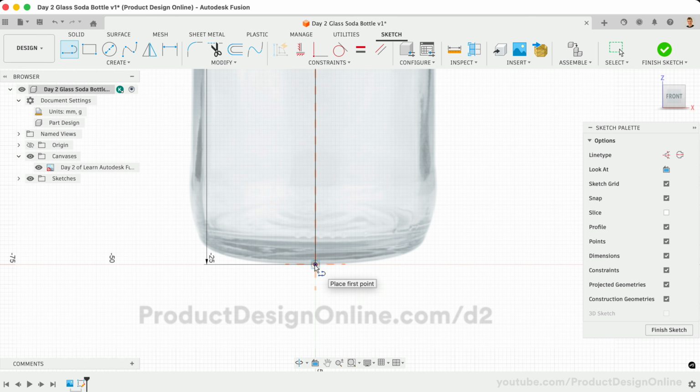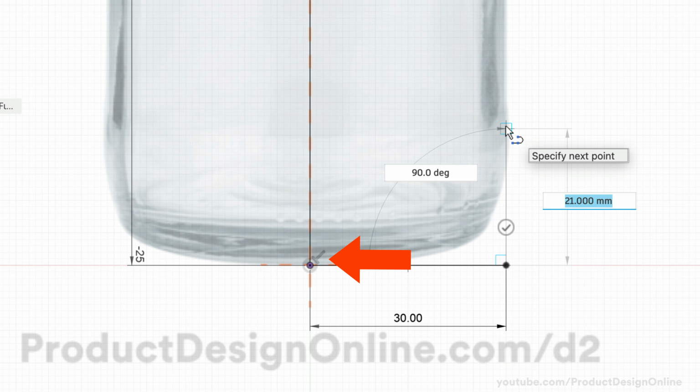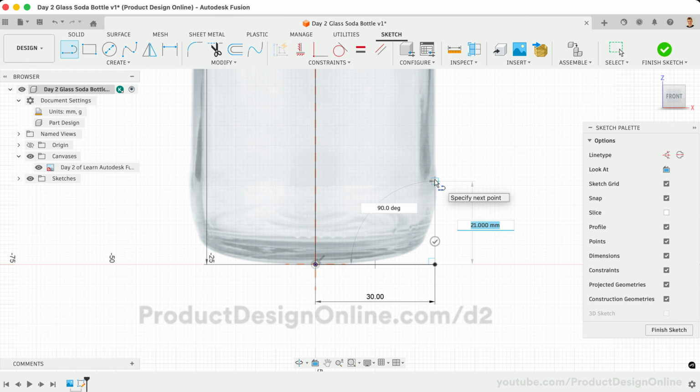Start at the origin again and draw a line 30 millimeters long. Click to place the line when the line is horizontal. Notice that the software automatically adds a perpendicular constraint, maintaining a perfect 90-degree angle from your first line. This maintains a flat bottom for the sketch. Keep in mind that the bottle in our reference image is not a perfect straight-on view. At the end, we'll also round the edges with a fillet.